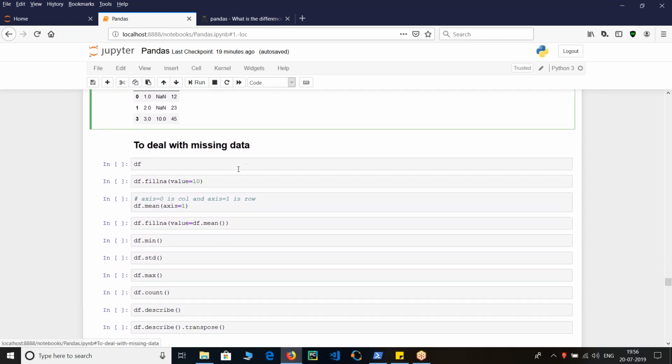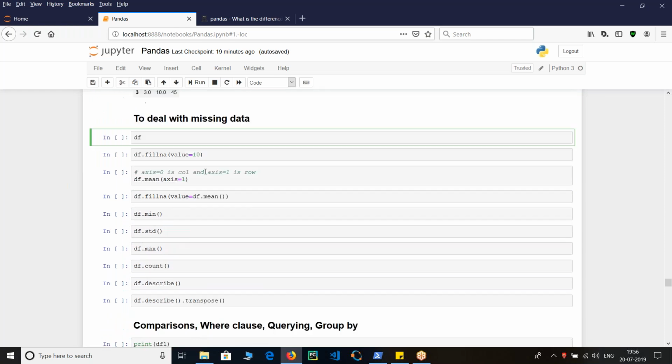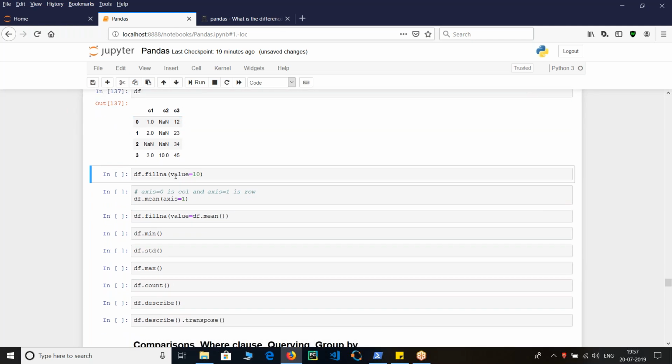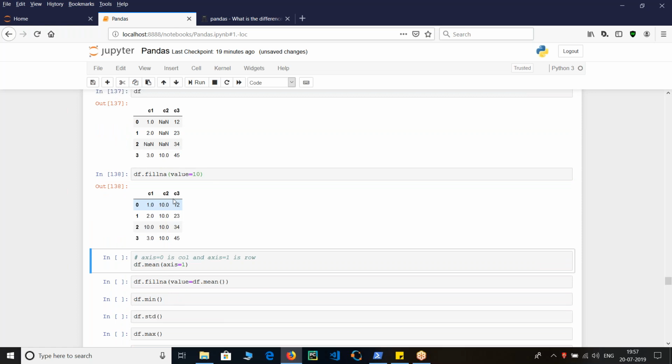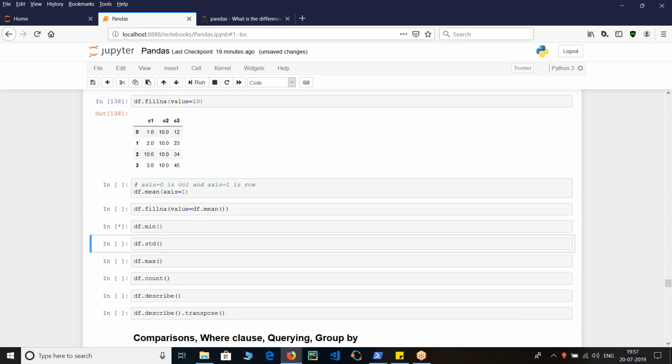Now how to deal with this missing data? Here we have dropped the missing data which was not that useful to us, but we still have some missing data and we want to deal with it. So how do we deal with this? We have the fillna function by which we can fill the values. Here you can see that 10 was filled in the places where the values were missing. We can also use different values, like we have many operations like min, max, standard deviation. I'll show each one of them.